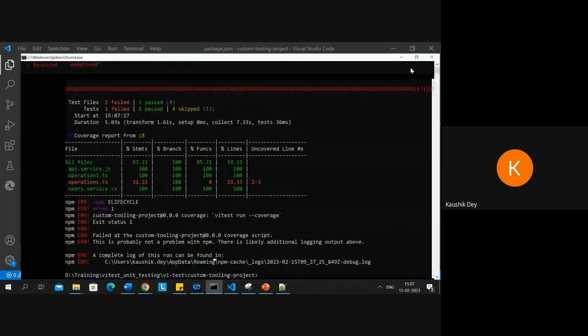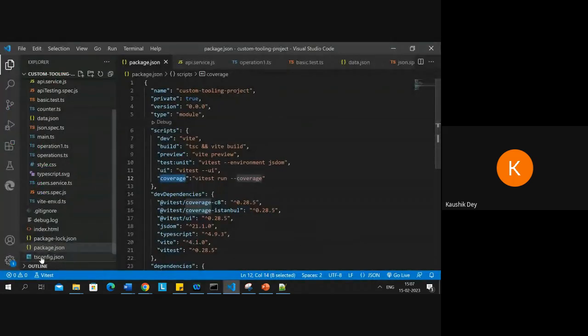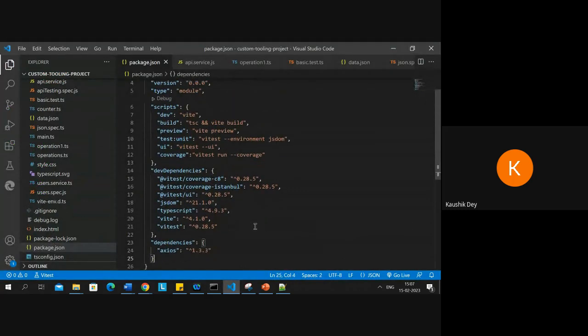You can see the result, right? One coverage report, the C8. There are two coverage plugins, one is C8, another is Istanbul. The configuration is also a dependency. You can see vitest coverage C8 and vitest coverage Istanbul. You need not think about what kind of distribution or dependency I have to add. Just run this command. If it does not exist in your project or code base, it will be created automatically and it will automatically download the node modules and so on.